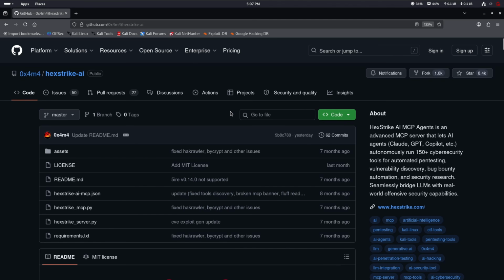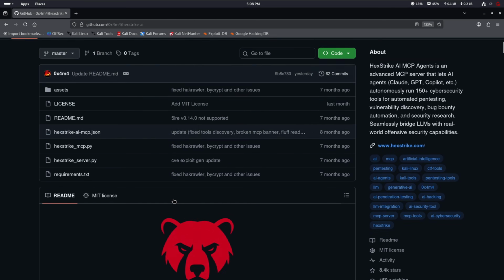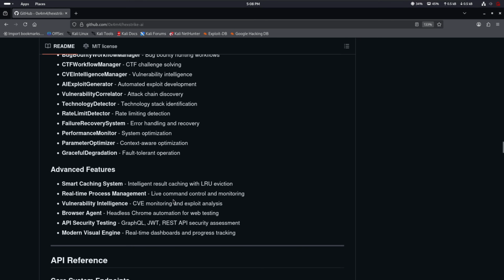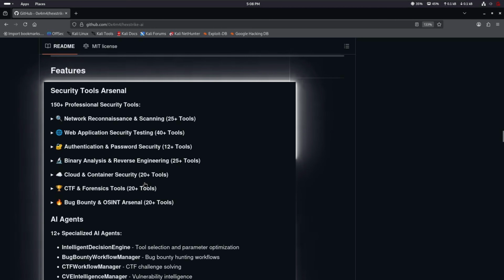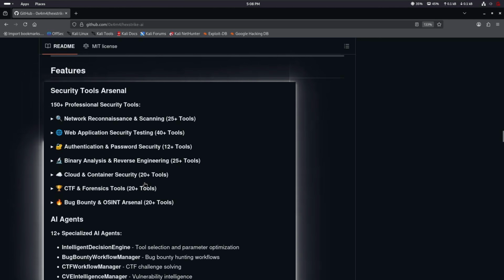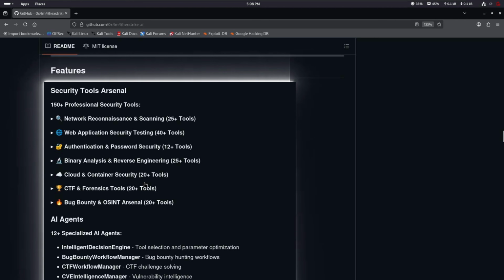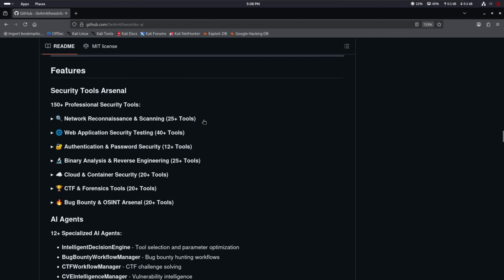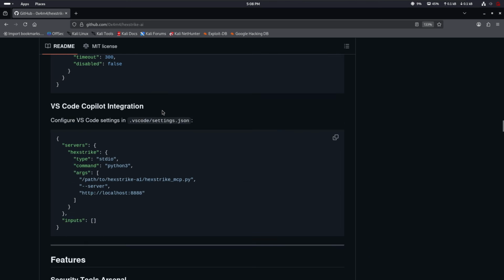Now, let's talk about HexStrike's features. It can manage over 150 security tools. These include network reconnaissance, web application security testing, authentication and password security, binary analysis, container security, CTF and forensic tools, bug bounty, and OS and arsenal. In addition, it features over 12 specialized AI agents that handle optimization and automation, making it even more powerful.